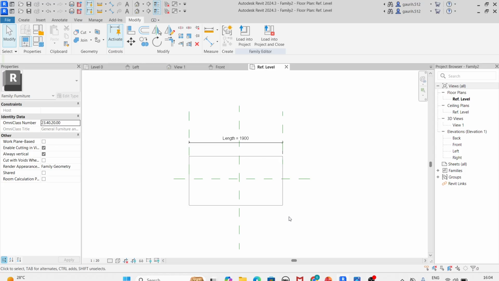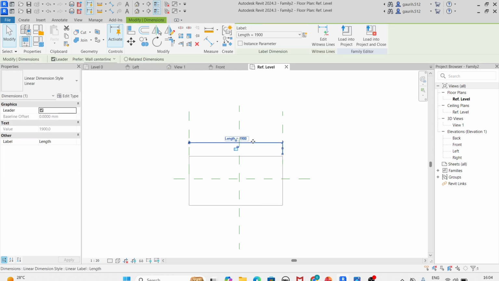Okay, and point 7 is test before loading. You need to test all the parameters of the family before you load it into the project.